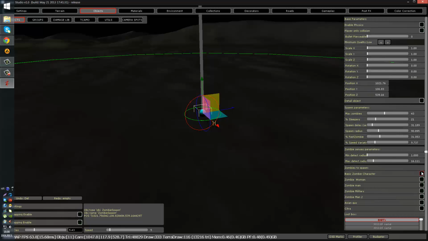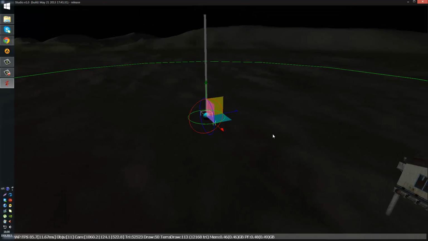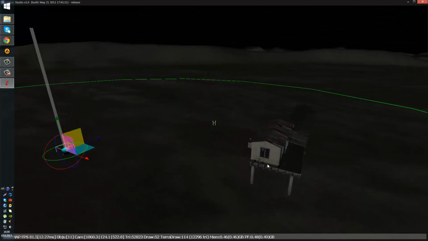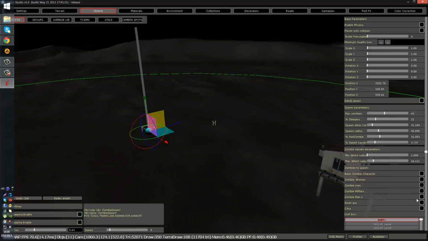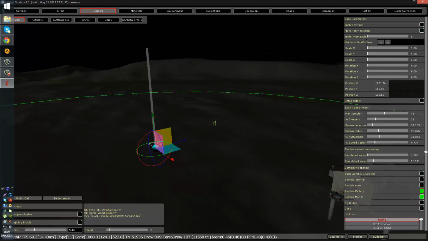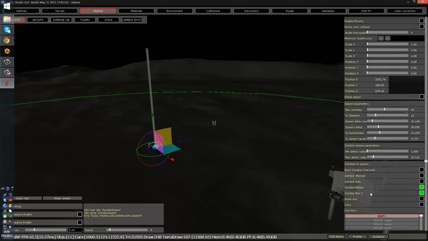Zombies to spawn: you can decide what type of zombies you want to spawn. Maybe if this were a military area, you would want to spawn zombie military and maybe zombie man and stuff like that.